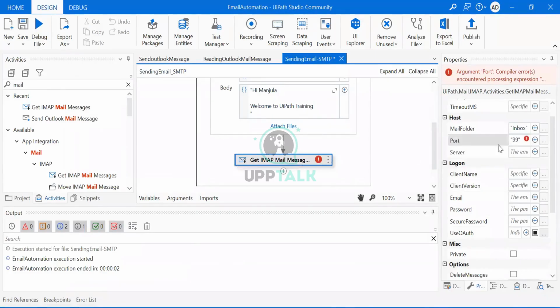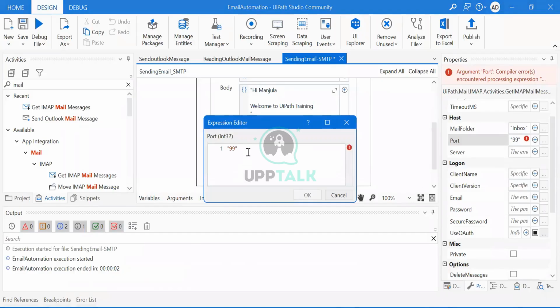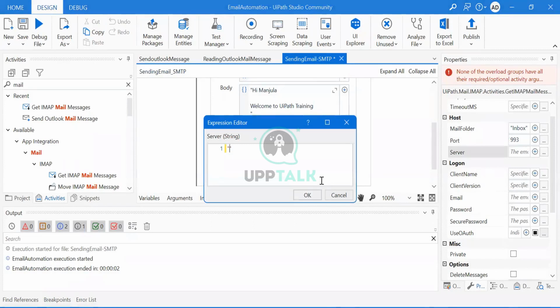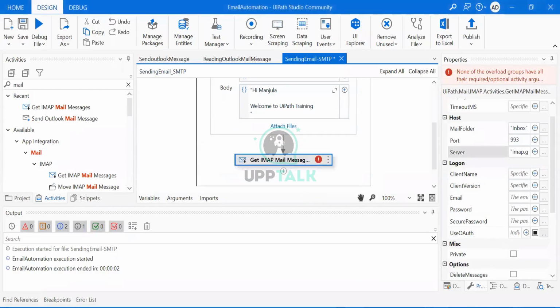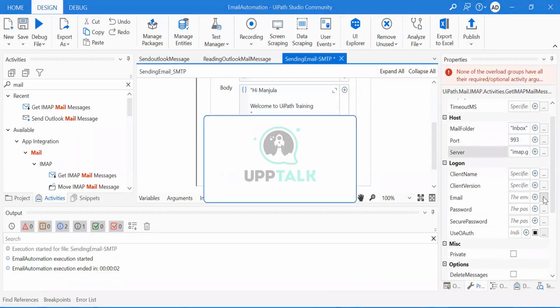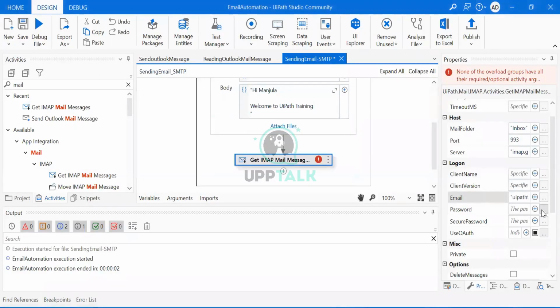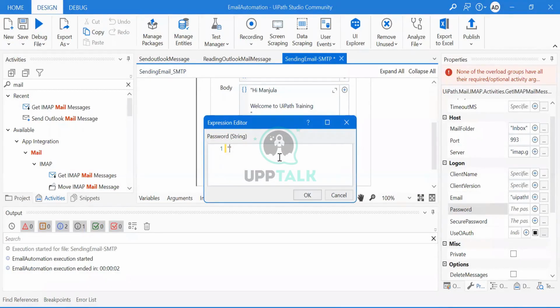I think it's an integer data type. No need to put it in double quotes. And then what is the server? Again, I need to use double quotes, imap.gmail.com. And then you have to give the email ID, which email ID? UiPathTrainer@gmail.com. And what is the password? The generated password, that password.